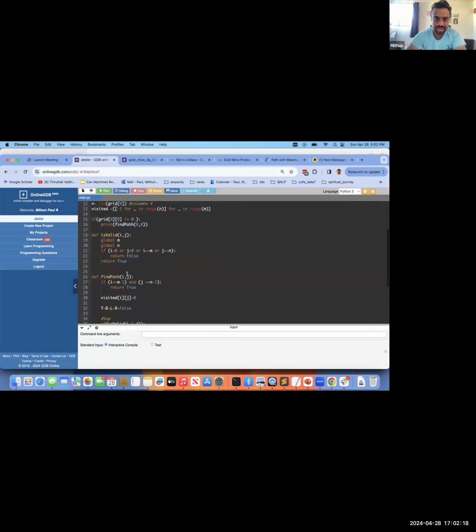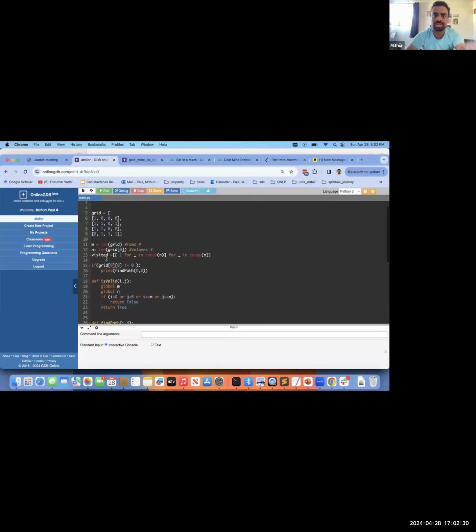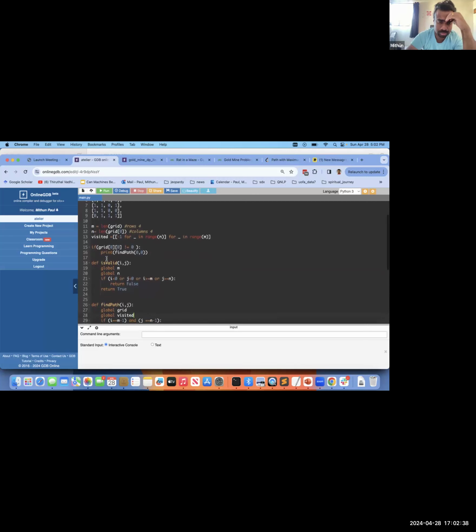So even in this case, we need two things: local grid and local visited. Okay, so grid is here. M is equal to length of grid, N is length of grid of 0. Visited is -1 for i in range of... So I'm doing the read out loud part. Find path of 0 comma 0. Okay, find path of i comma j, global grid, global visited.